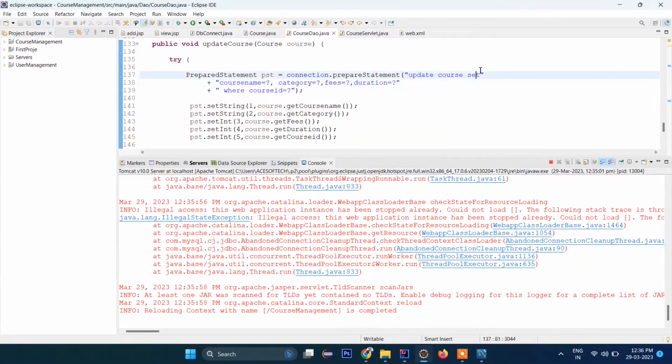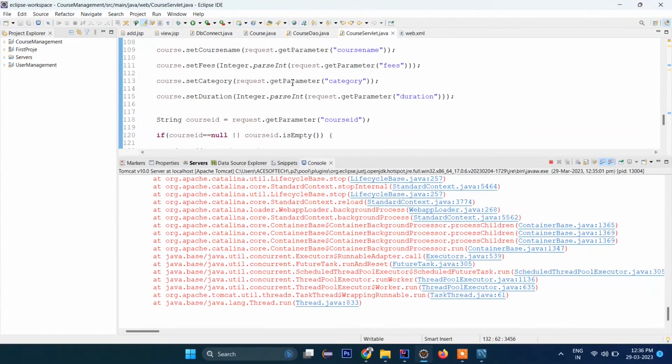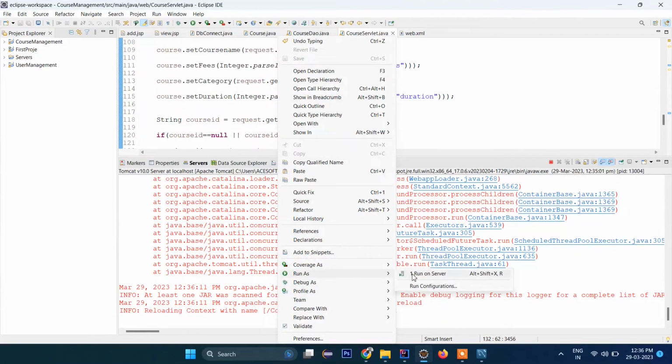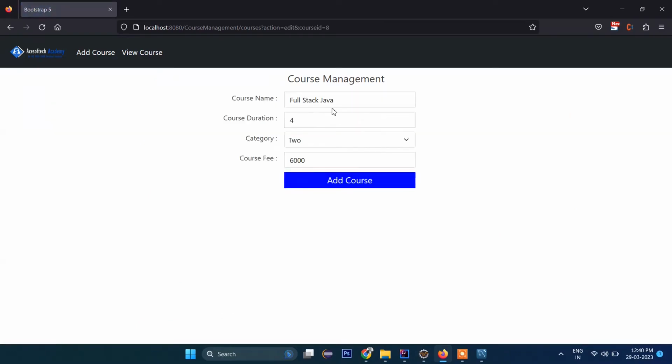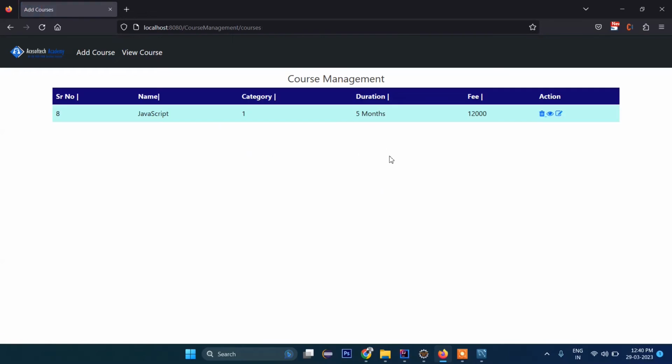So that is why it is not working. Now let's try to open and try to update, run as the server. Okay, so now let's click on this update, and this time I'm going to write here JavaScript and 5, and I'll make it 1. Okay, and this one 12,000. So guys, you can see JavaScript category changing and fees 12,000 has been also changed here, right?